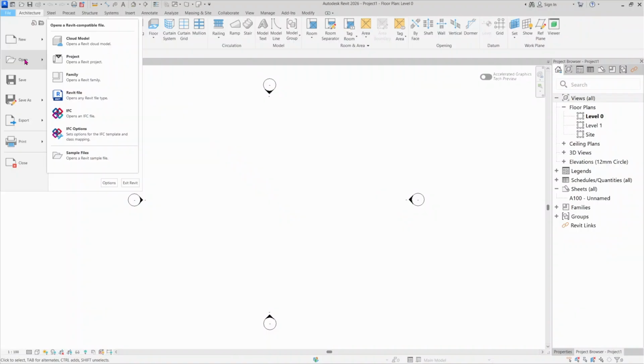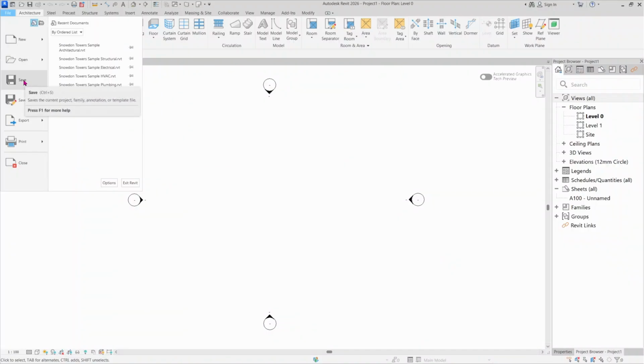As we move our cursor on Open, under Open we have several other commands. Here we have Cloud. If you save a project or open a project from the cloud, you do it here. Here we have Project, where you can open an existing project. Here we have Family, where you can open a family, Revit file, IFC, and sample file.